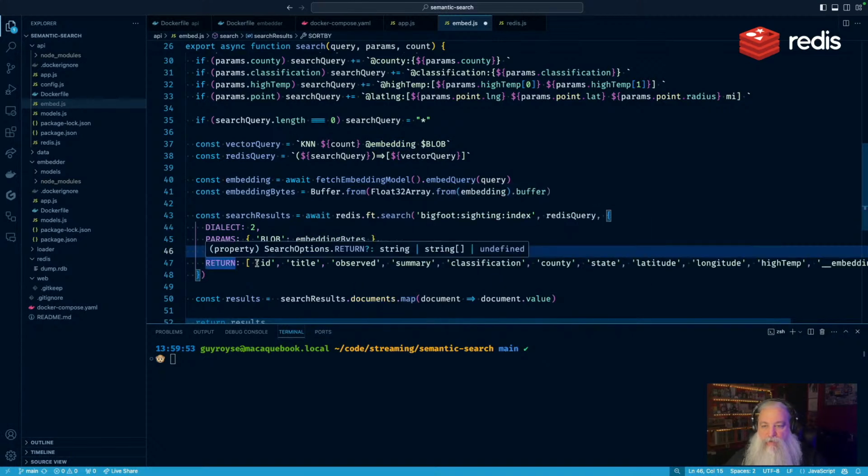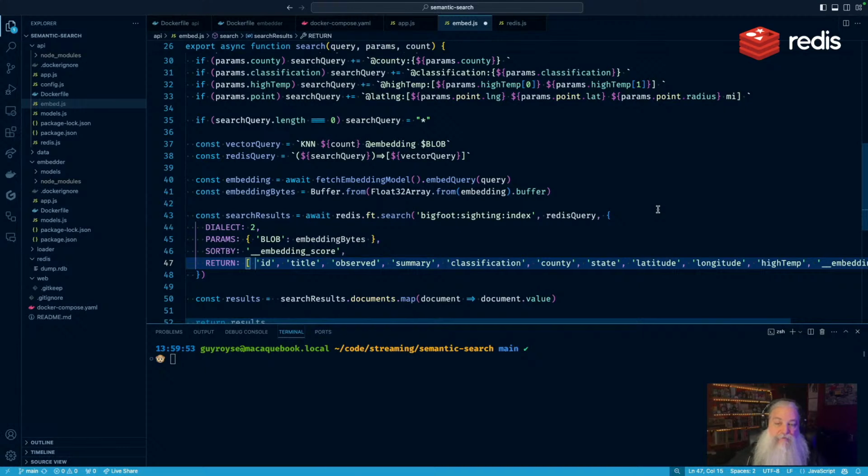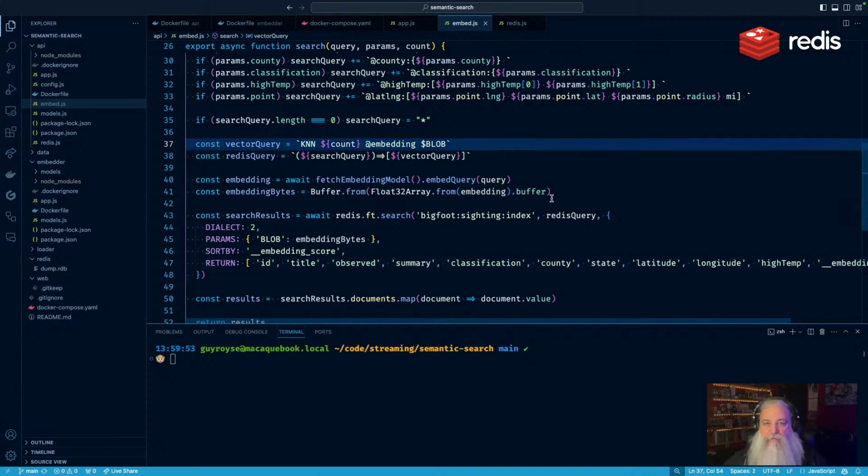And then we tell it what we want to return here. We want to return the ID of the Bigfoot sighting, so just the number of it. The title, the observed text, that's the eyewitness account, the thing we're creating an embedding out of. A summary, which is the summarization that our models made. I'll show you that in a moment. It looks like I made a change here. There we go.